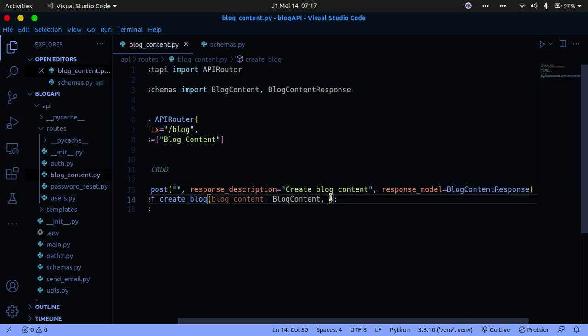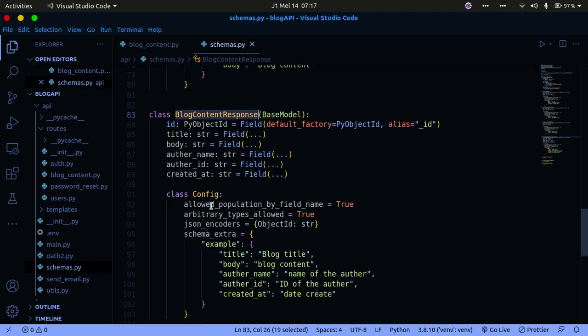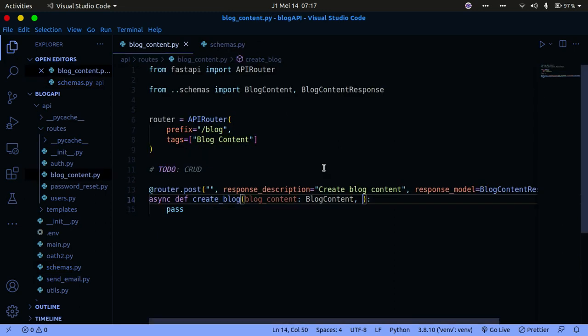Okay, so before a user can create a blog content, we need to also get the user's ID and the user's name of the person who created the blog, right? So we can track which user which blog belongs to. So to do this, the user needs to be authenticated.